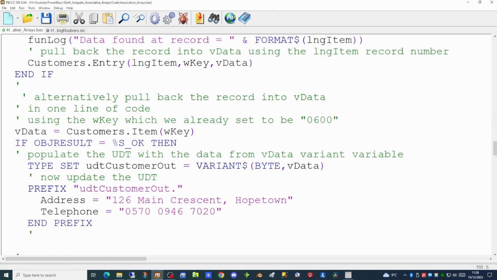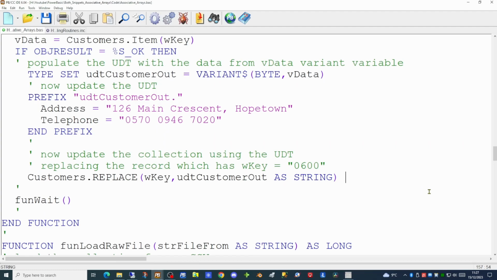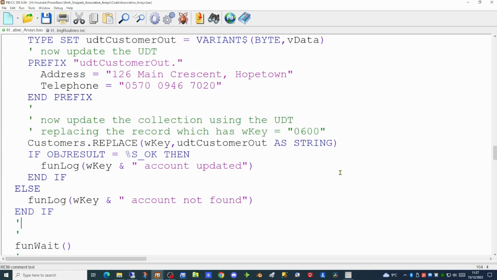So having updated the user-defined type, we can now replace the data in the customer's PowerCollection with our new data using the customer's replace command. As with the add command, it takes the same parameters. It takes the key and the name of the user-defined type containing the data we wish to push into the collection, replacing what was already there. And again, we can test our object result to ensure the account's been updated.